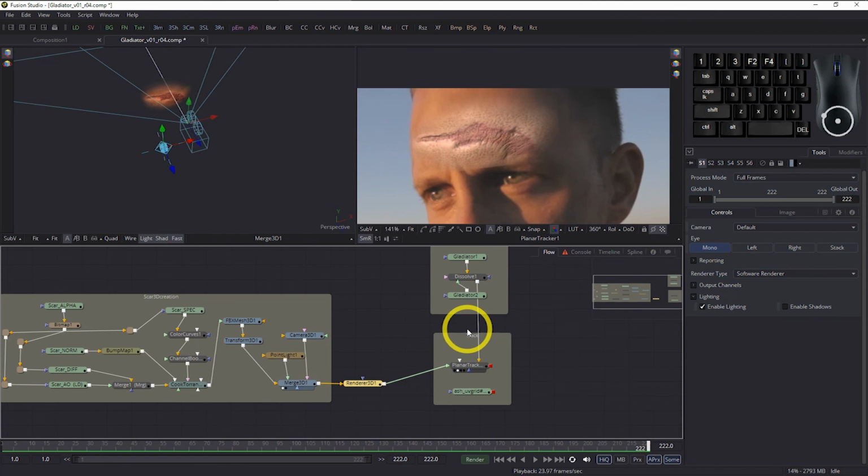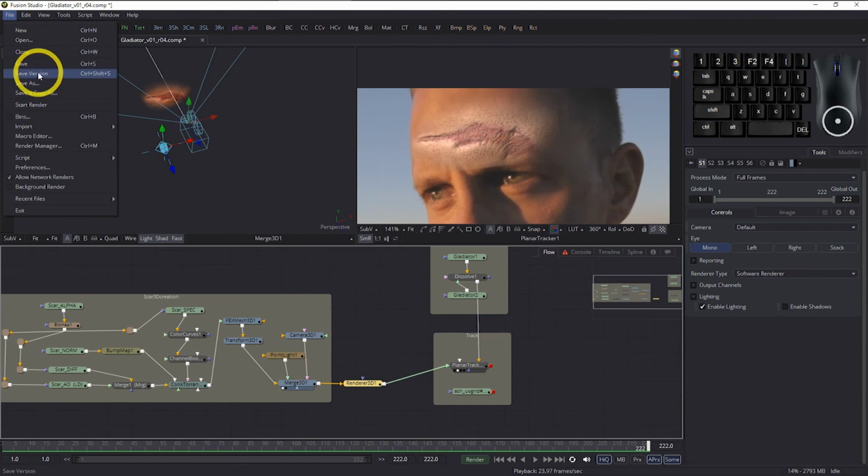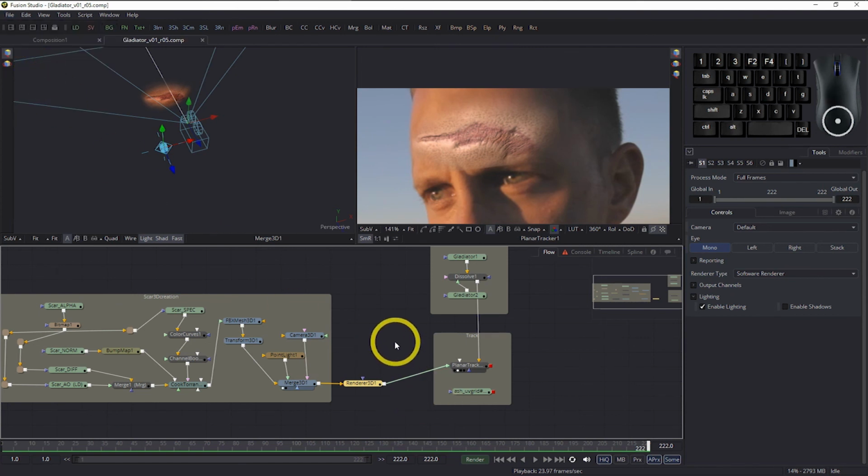but for now this is a good position to be in. I'm actually going to version up this scene now, so I'm going to come up here and do save version, so that pushes us up to version 5, and we'll look at the next tweak.